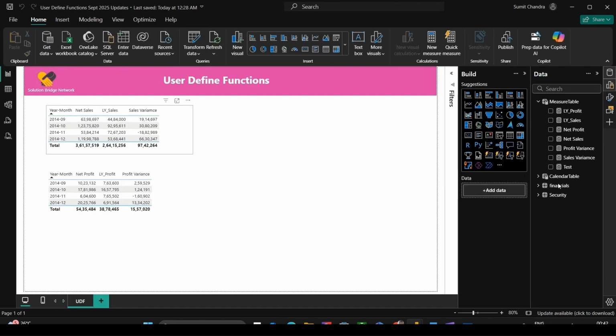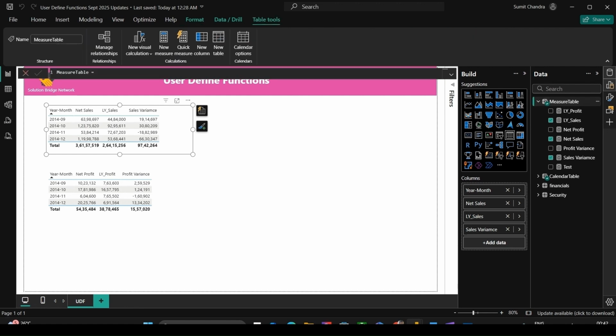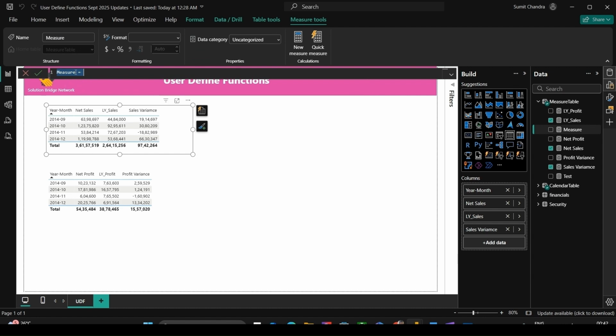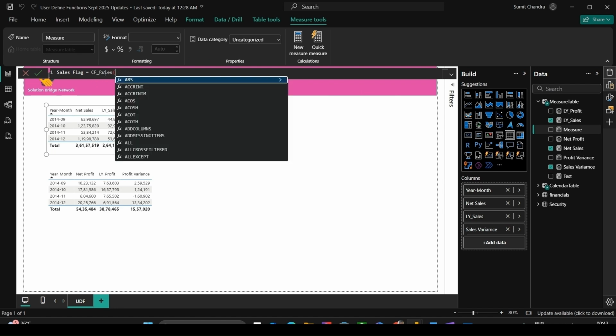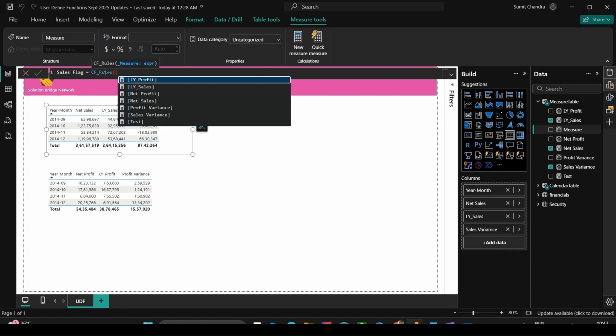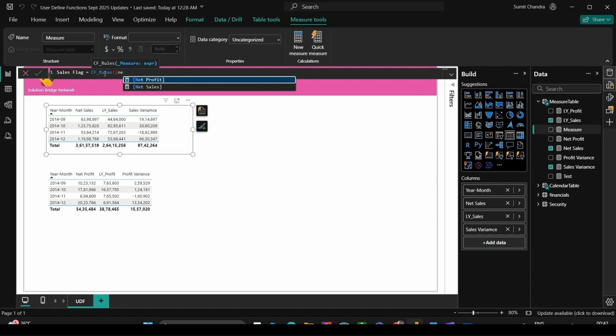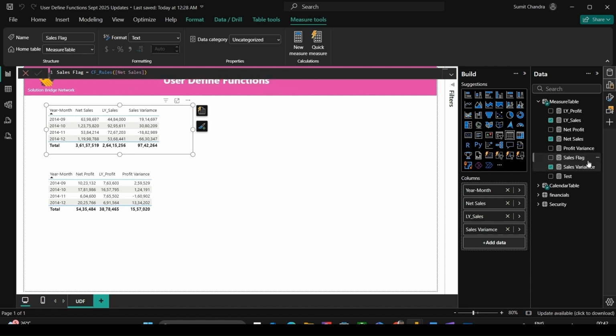Now let me come here and create another measure, new measure, and here I'll put the measure name as sales flag. Let me call my function name, and here I will pass my net sales measure. Let me use this sales flag here, and here you can see we are getting this tick and cross based on the variance.